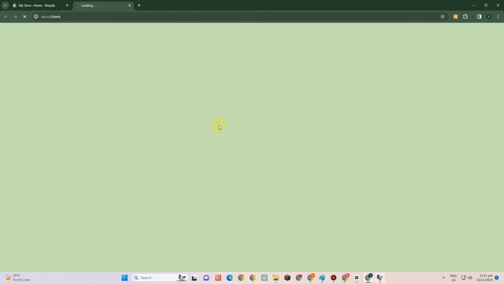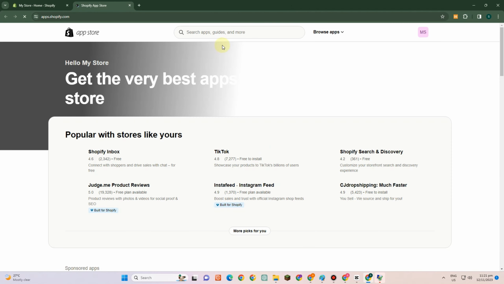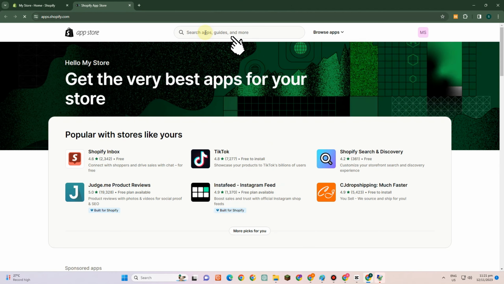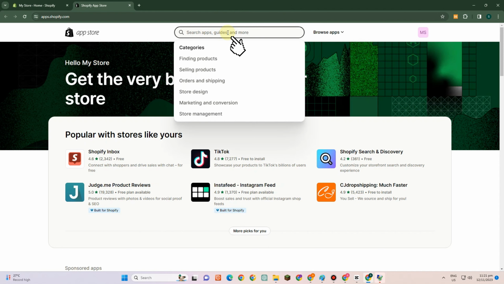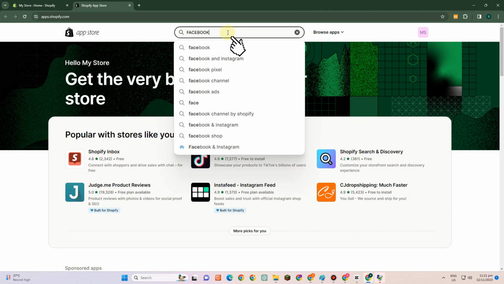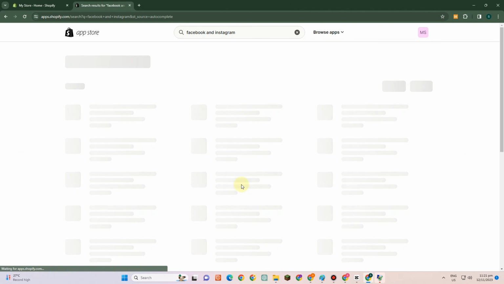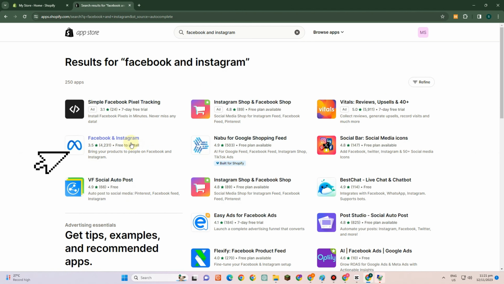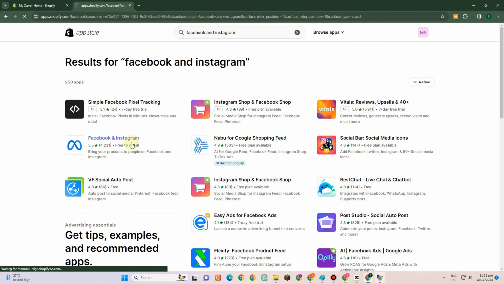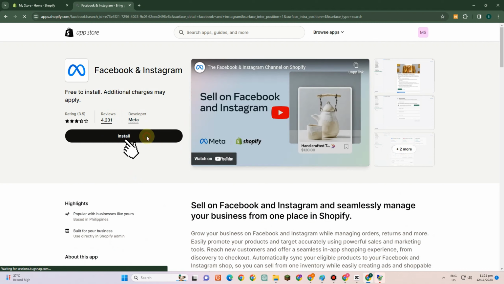Go to Shopify App Store, and then you have to locate the search icon or search box and then look for Facebook and Instagram. So all you have to do is to type Facebook and Instagram here. Once it appears, tap, and then what you want to do is to simply click install. So you have to tap Facebook and Instagram and then tap install here.